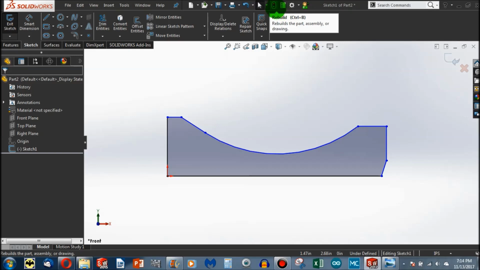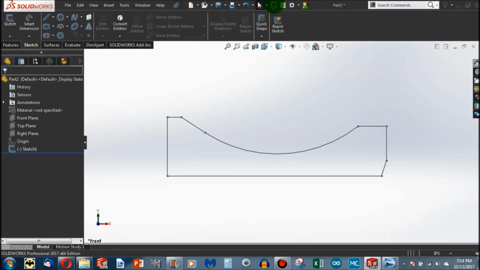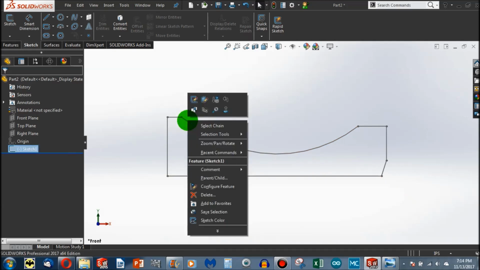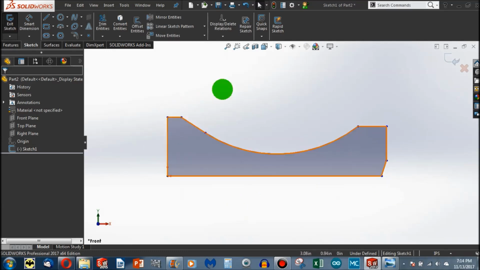And when I rebuild the sketch, SolidWorks goes in and makes everything all over again. When it's rebuilt, you notice it turns gray. This is what we call an inactive sketch. So an inactive sketch is gray, just like this. And you cannot edit an inactive sketch. So if you want to make any changes, choose any part of the sketch, right click and choose Edit Sketch, and it brings you back into a place where you can edit that sketch.